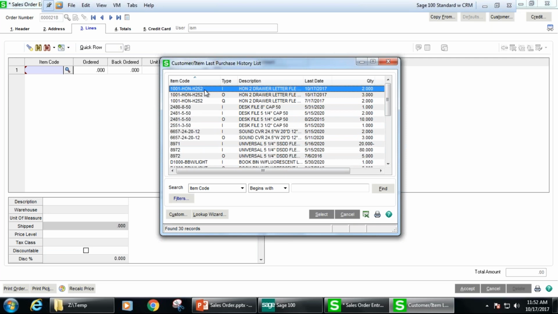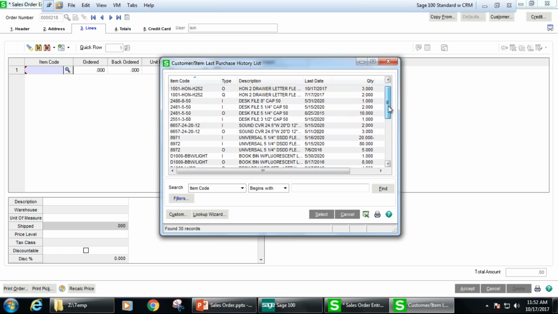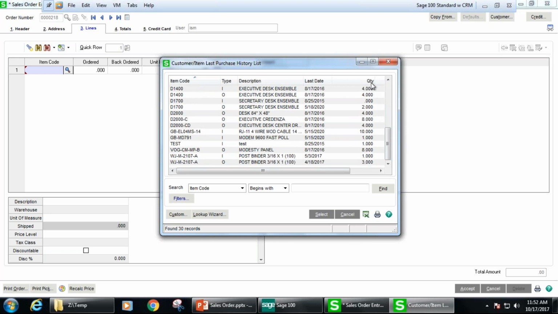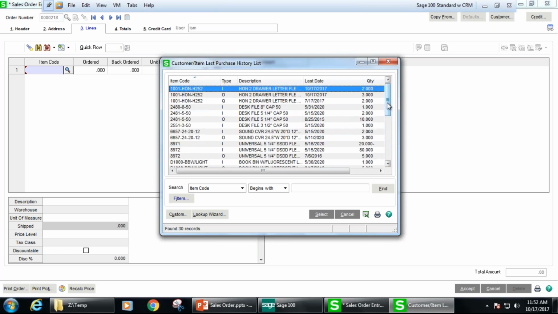And that way you can make recommendations on a similar type order, or if they haven't purchased something in a long time, you can certainly make the recommendation that way. And you also see how many of those they've purchased. So a very nice tool.